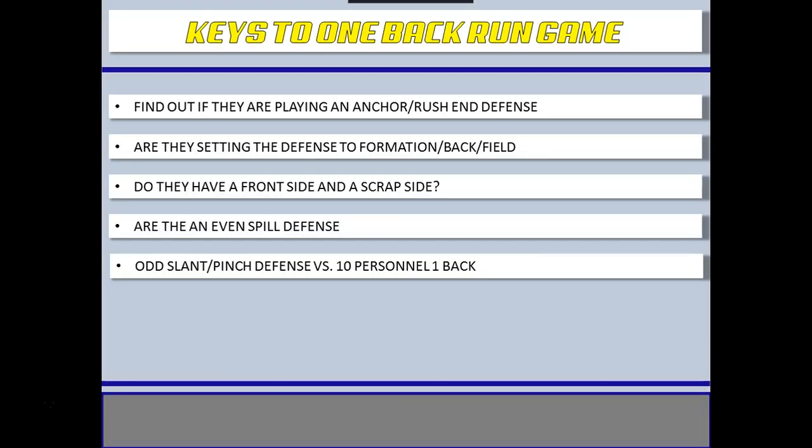When we talk about one-back run game, it is a different animal than a two-back run game. You have to look at the defense a little differently. One of the big things I want to see is, if they're a four-man front, do they have an anchor and a rush defensive end? Many times, because the back is in the sidecar, not in a pistol look, we'll get the anchor end to the side away from our back, and we'll get the rush end to our back.